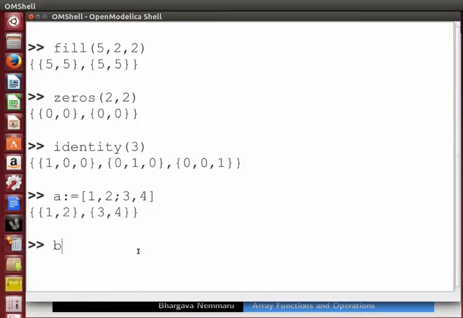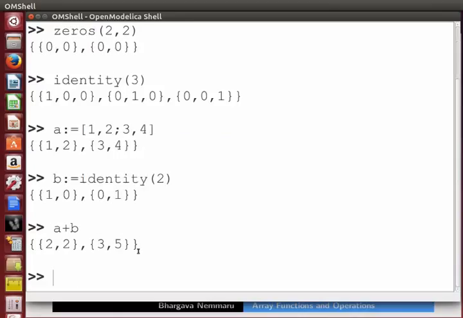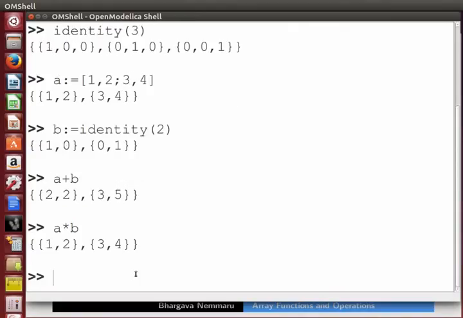Type B colon equals identity of 2. This generates a 2 by 2 identity matrix. Now let us perform arithmetic operations on A and B. Type A plus B and press enter. This performs matrix addition. Type A asterisk B. This performs matrix multiplication. Press enter.